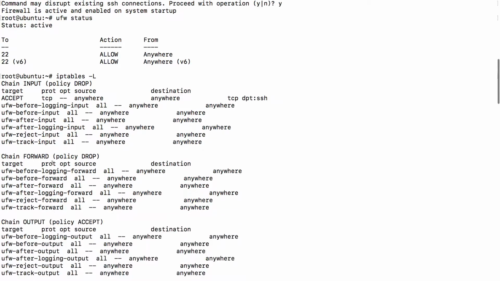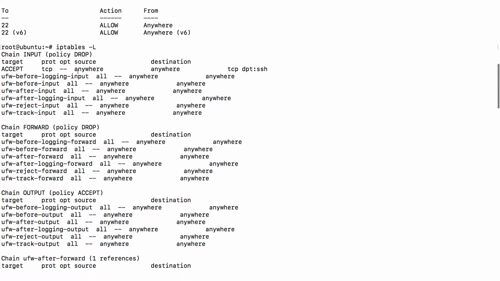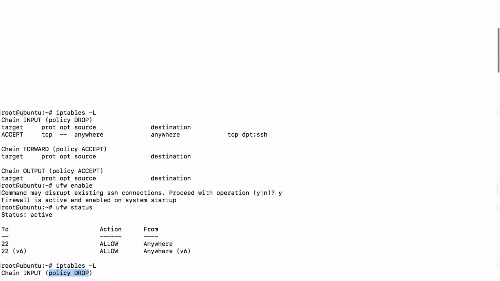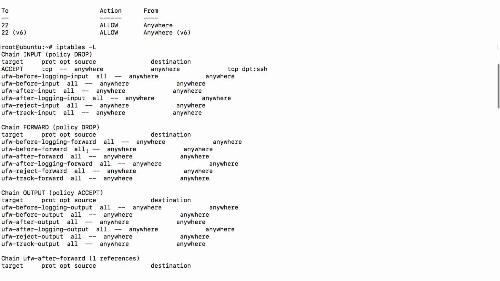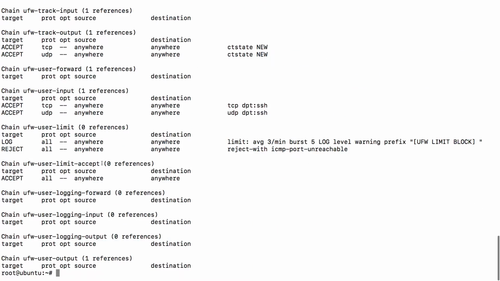So, I think by default UFW will also change the default policy to drop. If you recall from before, we had a default policy of drop on input, but a policy of accept by default on forward. And if we go down to our new output, we can see that the policy on forward has been changed to drop. So it would probably be safe to assume that UFW is going to, by default, drop input and forward.